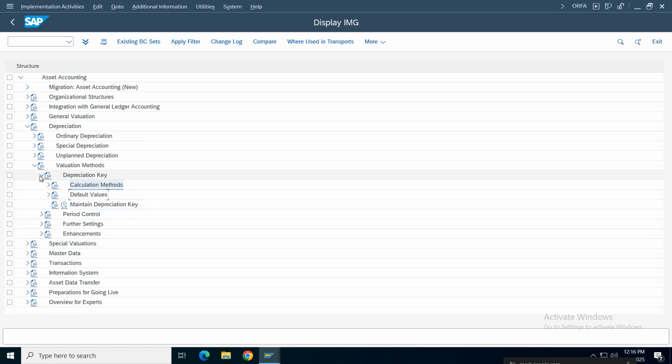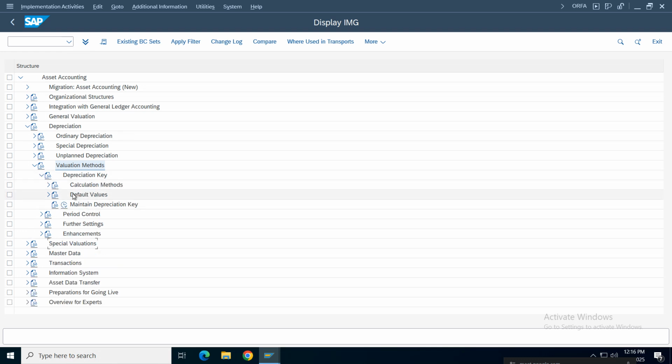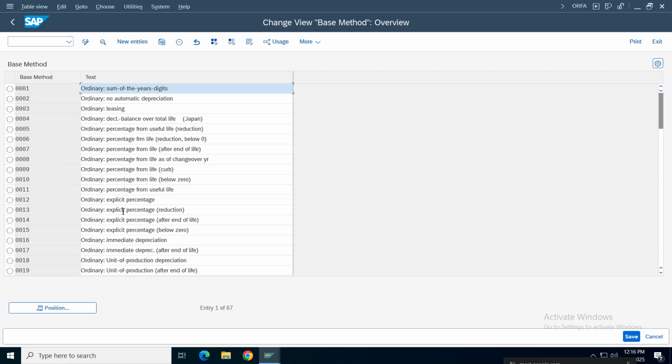Okay, let us create one more method. Why confuse you? So validation method, depreciation key, calculation methods, base method. Okay, here diminishing balance method we will consider. No, no, sir, we'll consider. I'm talking about a different one. I have not tested this, you can try from your side, but I want to calculate the diminishing balance method by percentage.